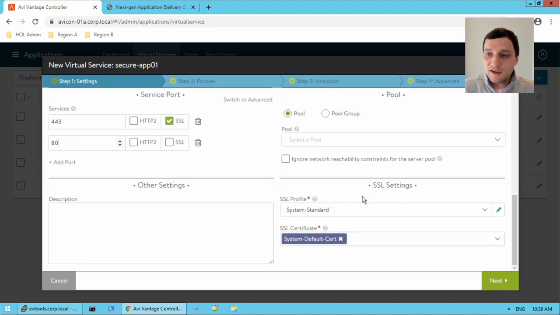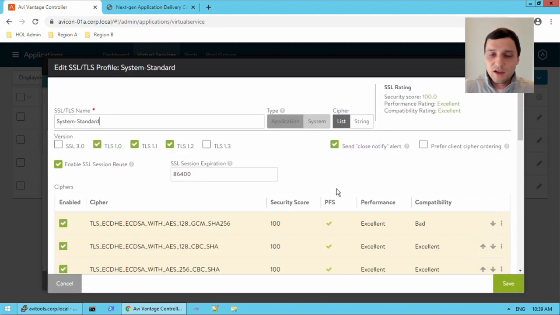So we want to make sure that we're going to be listening on port 80 as well. And lastly, we have our SSL profile and SSL certificate. So what's the profile? Let's jump in. The profile is the different versions of your TLS as well as what ciphers are enabled for this SSL communication. So I'm going to use the system standard. This comes with the controller. So if you just have a generic use case, you can reuse what comes packaged with the controller or create a new one for your specific use case.